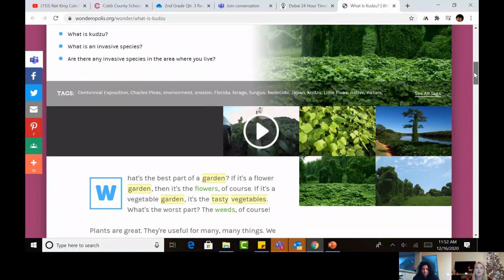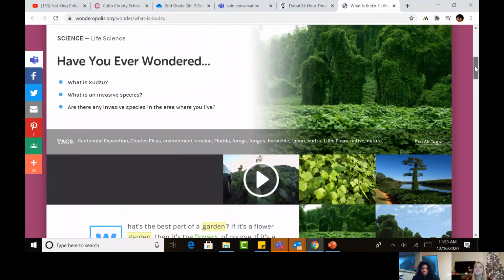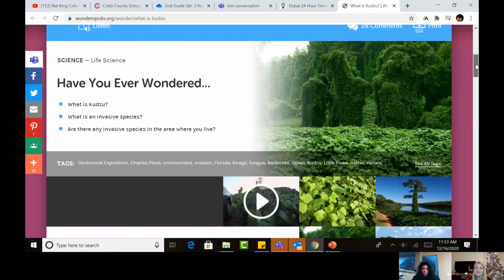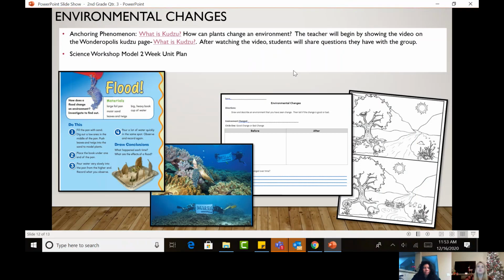And it takes you through a little video and some reading that you can put up on your panel. It gives them nice visuals, and I promise you they will identify and know exactly what kudzu is just by looking at it. But using that to activate your students' prior knowledge and get them questioning about how plants can change an environment, after watching the video, students can share those questions out loud with the group. You're going to create that guiding question board.